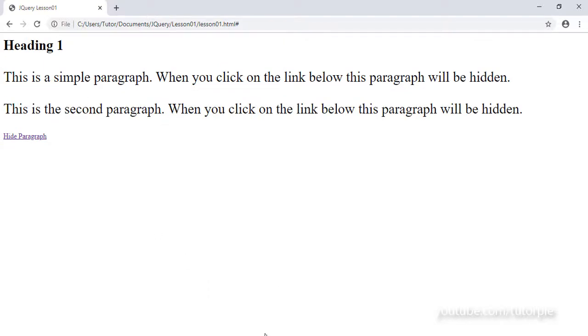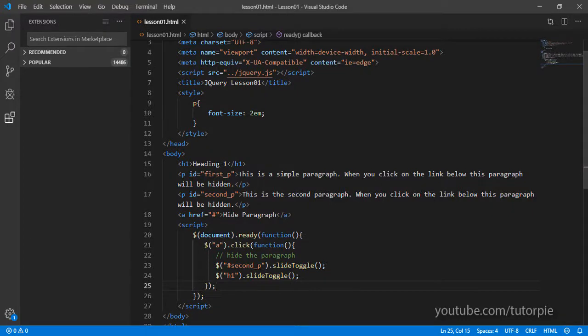So in this lesson, we learned how to use jQuery to select more than one element in a web page. Now we learned how to use the element name and also how to use the ID attribute of an element. Now, if I want to select the second paragraph here, you can see I use the ID attribute's value in the jQuery code. So when I use the ID attribute's value, I need to use the hash symbol.